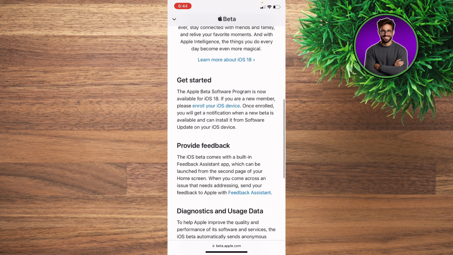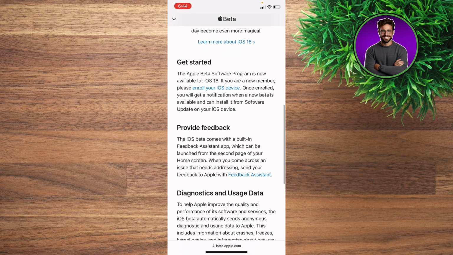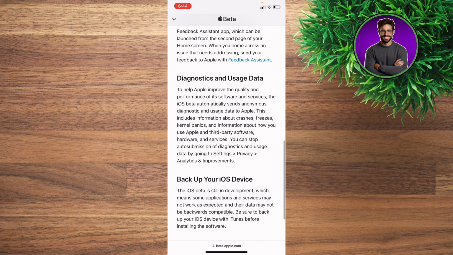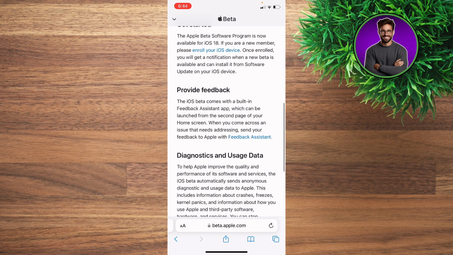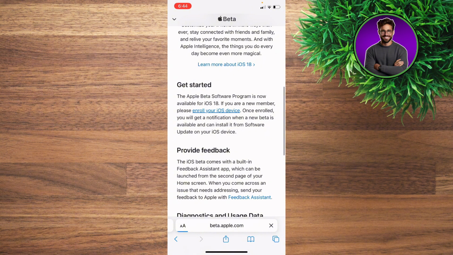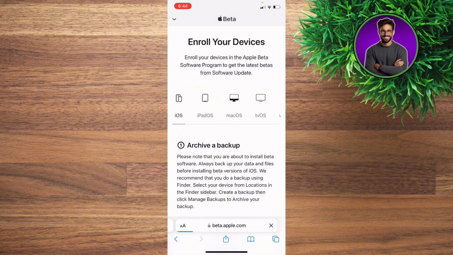And then basically you're gonna be able to see your update, right? So you're gonna see right here the Apple Beta software program is now available for iOS 18. If you're a new member, please enroll your iOS device, and then you're gonna be able to actually enroll your iOS device, right?